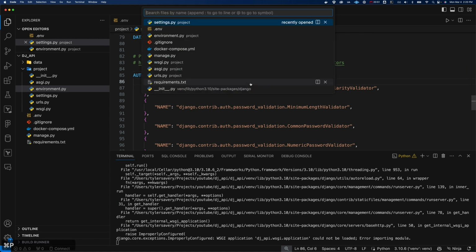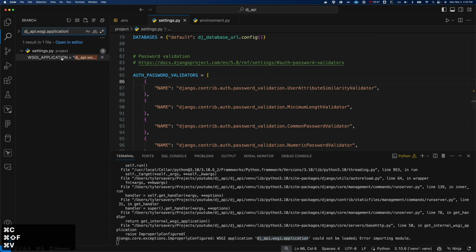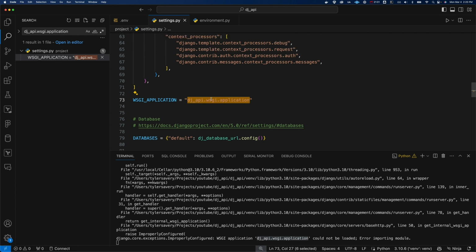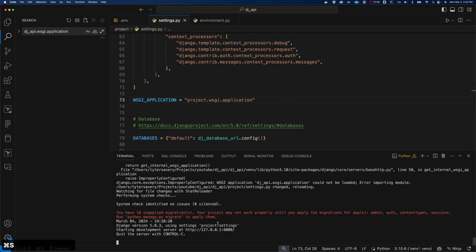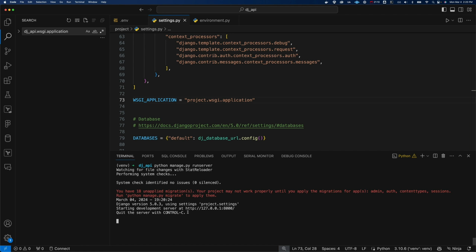So I think I missed something. Let's just search for this string. In our settings, I think there was another one in settings, but we need to do this one too. So we'll change that. And then I'll just clear this fully just so we can make sure everything's good. But it is running.